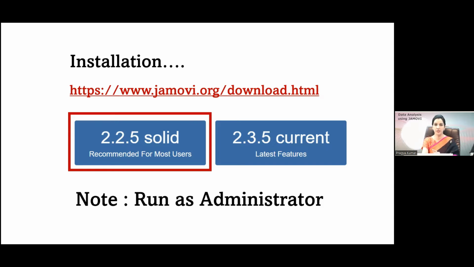That current version is also there with the latest feature, but after a few months, all these latest features get incorporated into the solid version also. So there is no need to worry that some version is not coming or some option is not there. It will be updated because they do the pilot testing of all those.